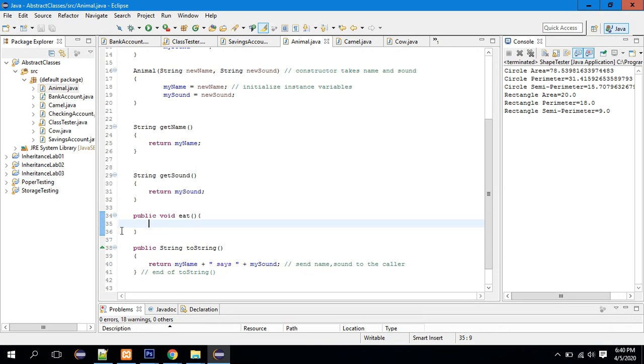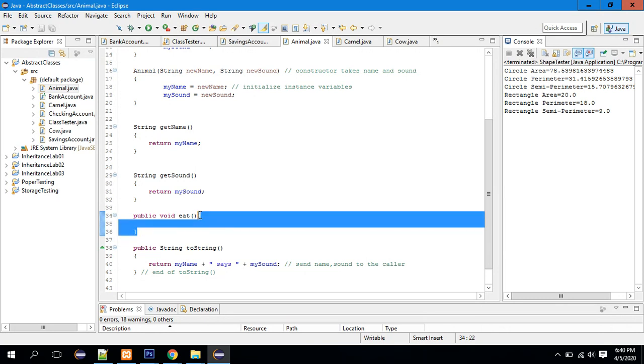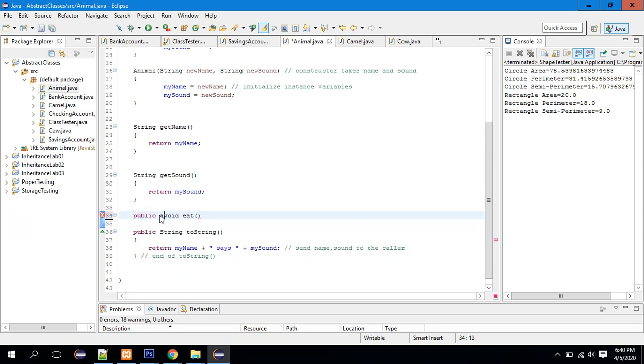So what we're going to do is we're going to get rid of the brackets here, and we're going to declare this method as abstract, and we're going to put a semicolon after it. When you declare a method as abstract, it does not get any implementation. And so what that means is that it does not get any curly braces, it doesn't get any returns, it doesn't get anything.